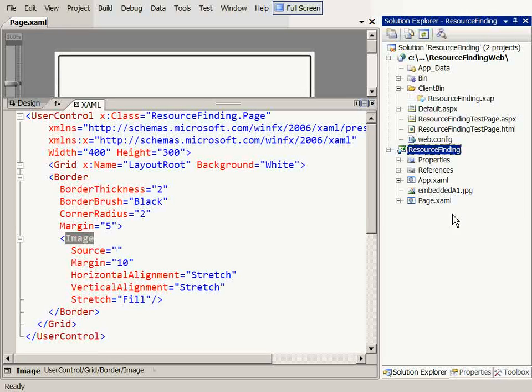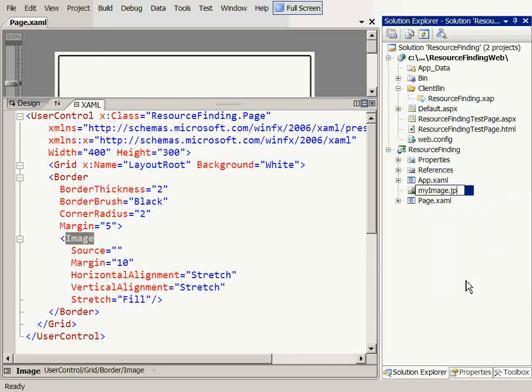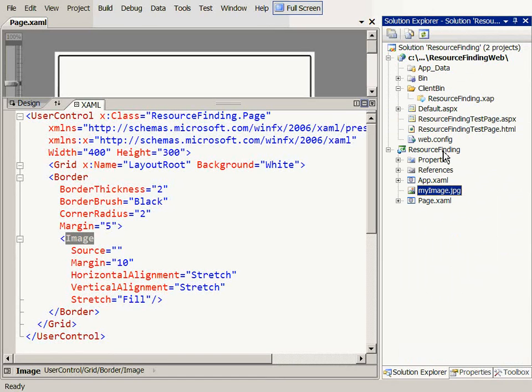Let's add that in, but I'm going to rename it here. I'm going to call it myimage.jpg, something like that. Now what's going to happen to that JPEG at build time? Well, if we look at the properties for it, you'll see that the build action is set to resource. So what that means, it will end up as an embedded resource inside the assembly called resource finding. So this thing will end up as a resource.